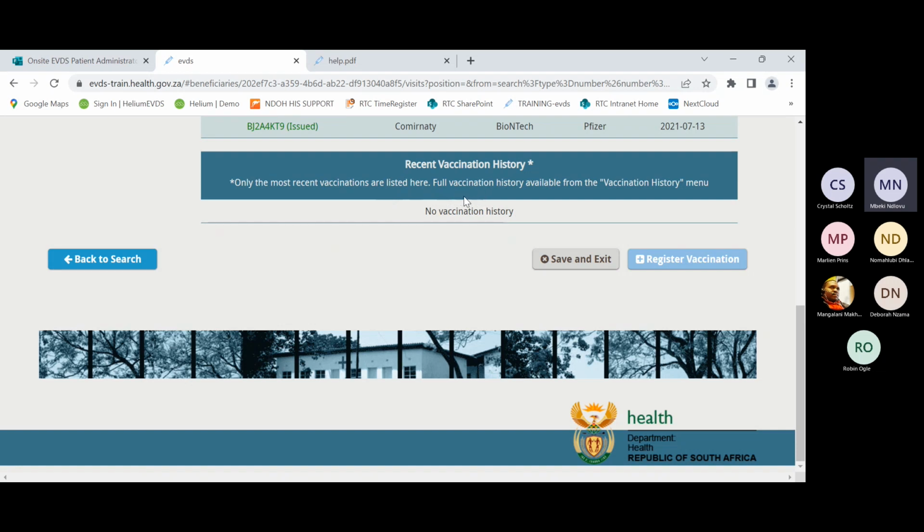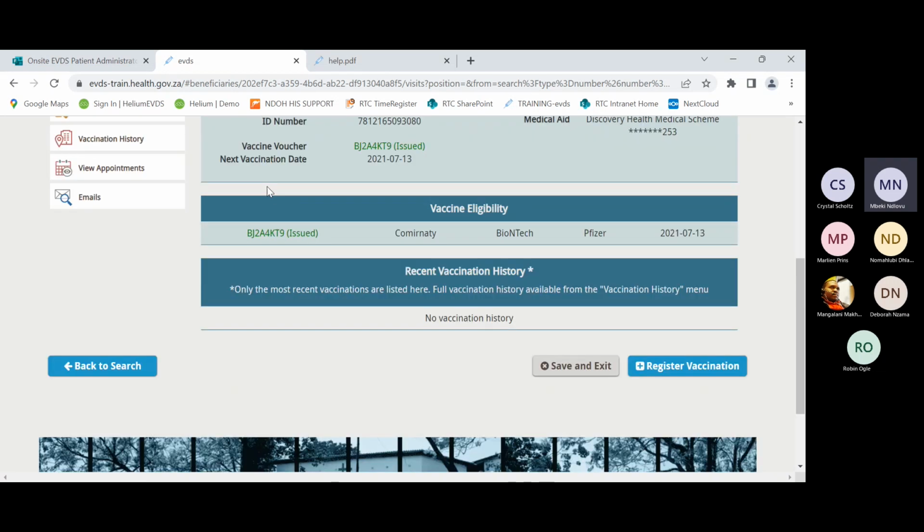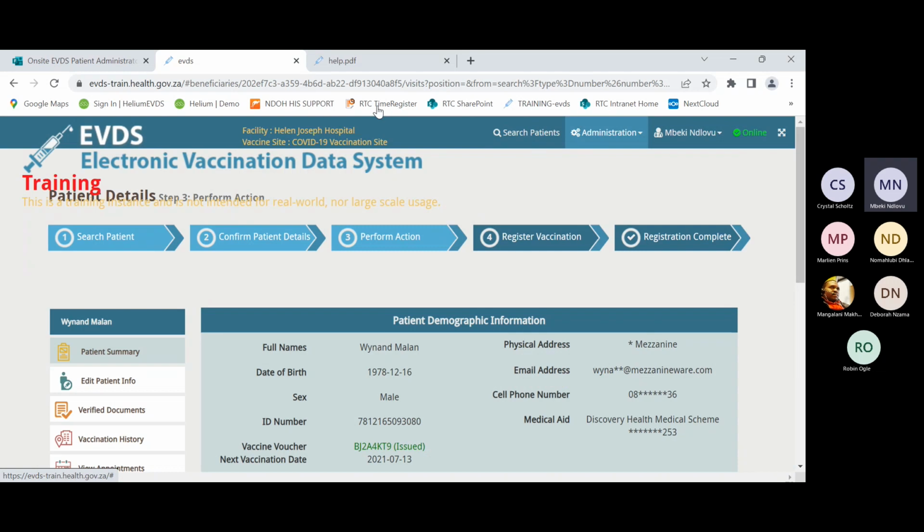If you're patient admin, you don't have this button for registering vaccination. That speaks to what I mentioned earlier, which is to say there will be different roles for different user accounts on the system. So if you scroll up here, the reporting button is not there for vaccinator.